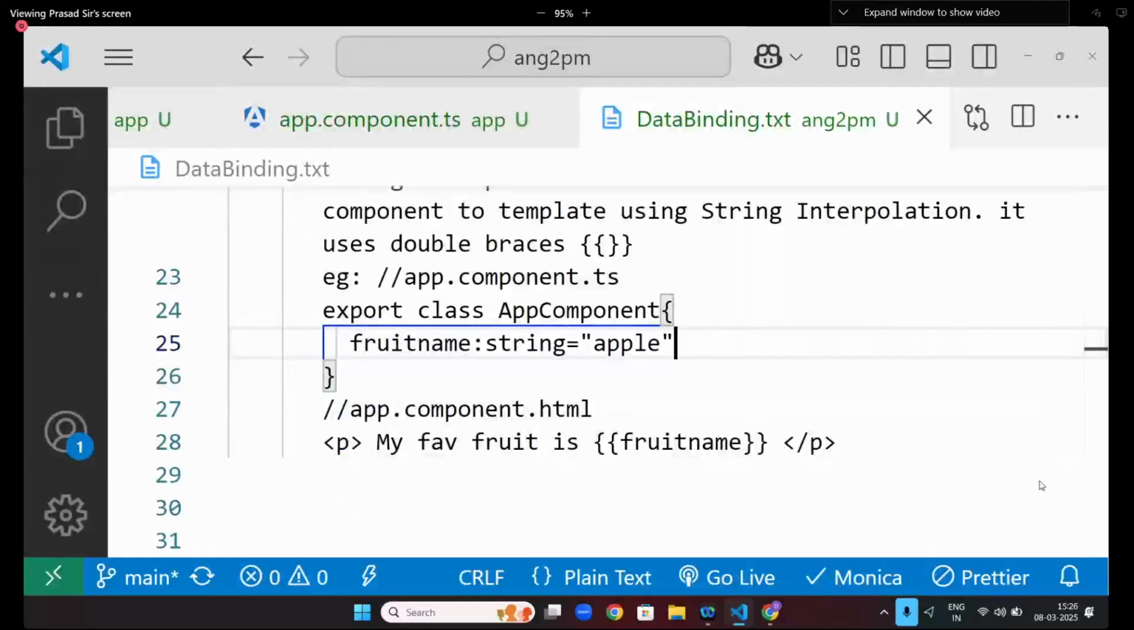Someone is asking why we are writing inside the class. Angular always takes class-wrapped values, same like Java or C sharp. In C sharp, whatever you write, you put it in classes. In the same way, Angular takes logic only from classes, so you should put it inside a class.